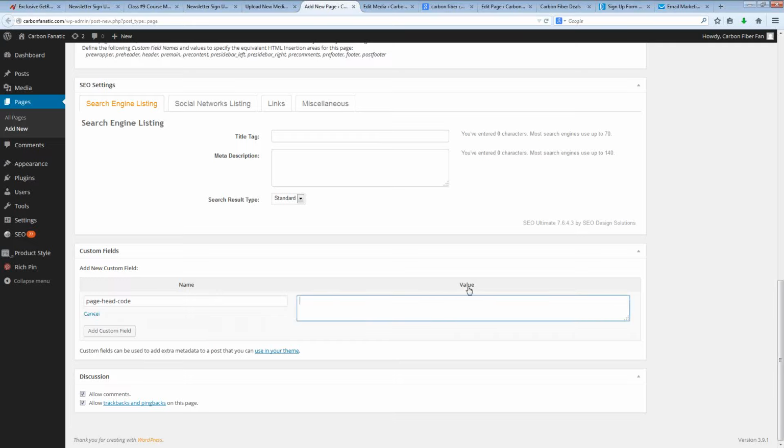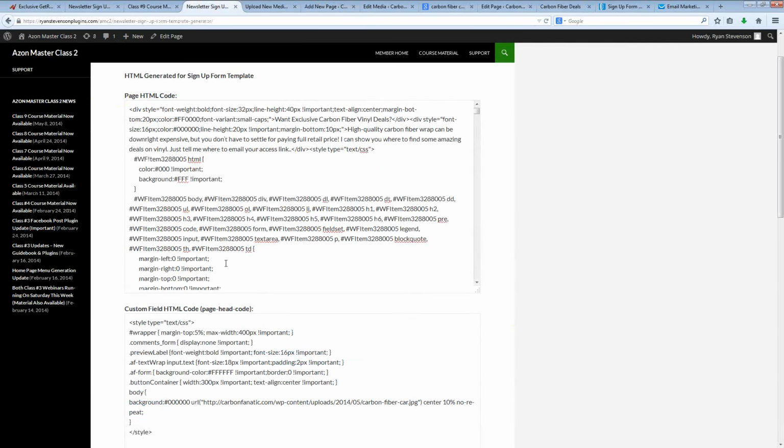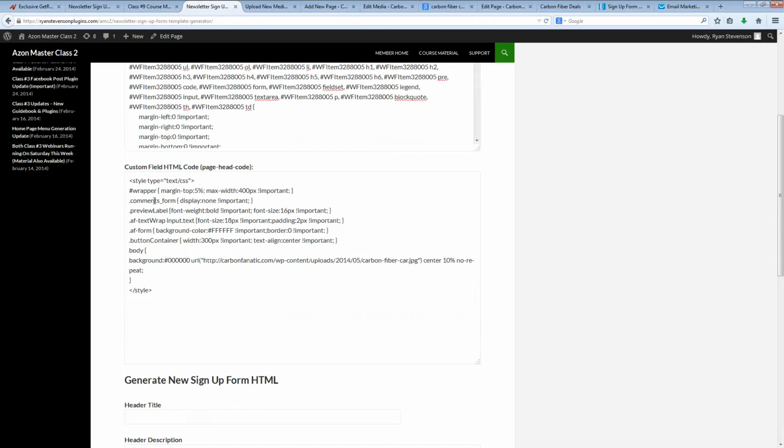Now we have a value box. Go back to the page where we generated all of our code and go down to the second box, custom field HTML code, page head code.